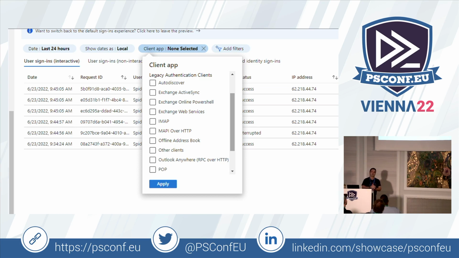Who of you has still basic authentication allowed in his tenant? Wow. Who of you is 100% sure he disabled every kind of basic authentication in his tenant? Not so much. Okay, good.